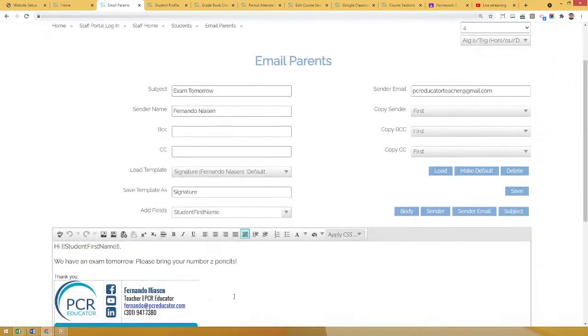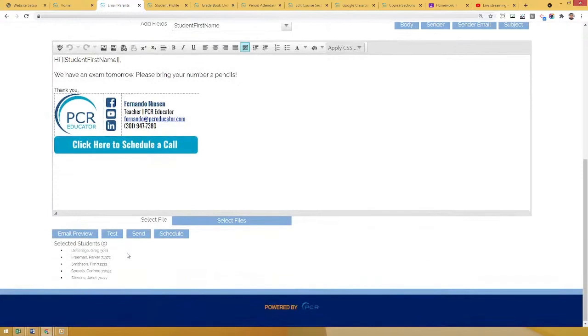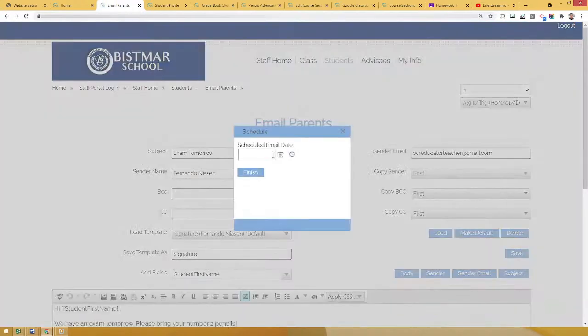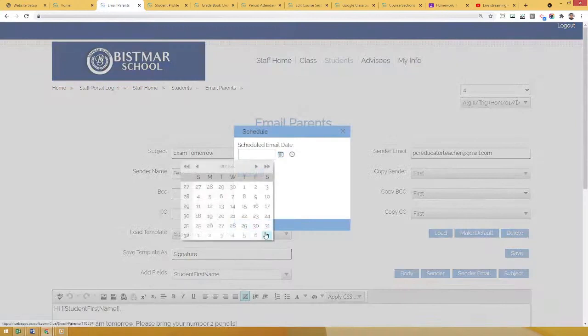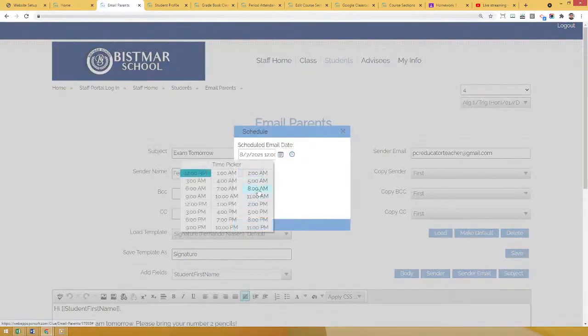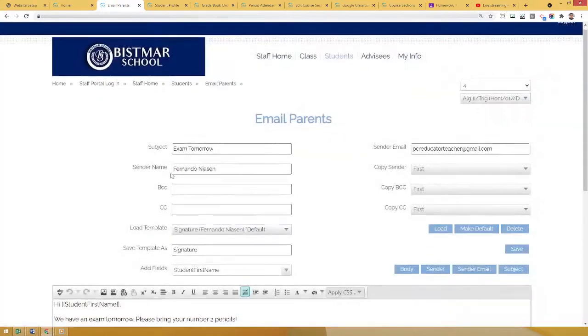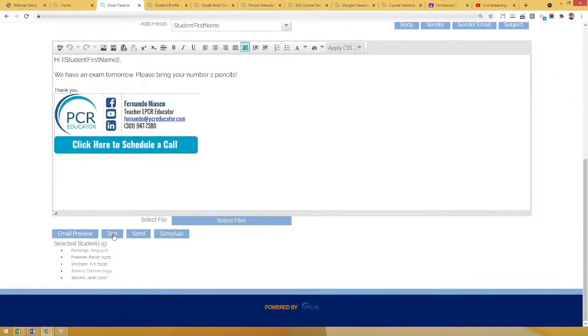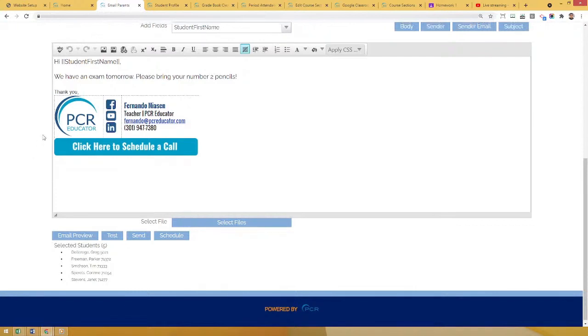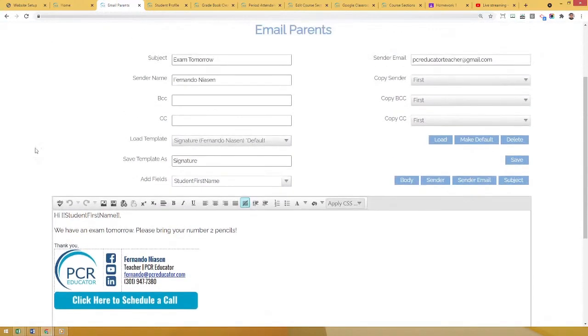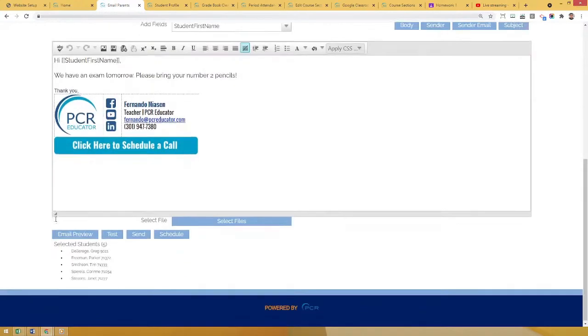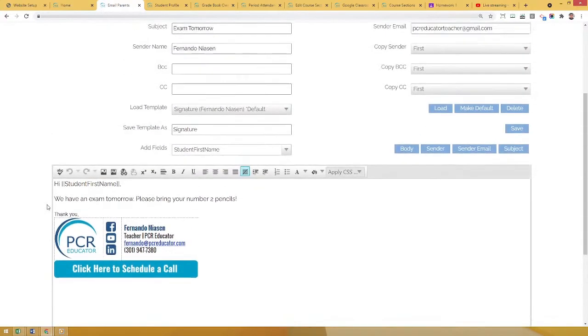Once the email is set up, you have the option to either send it right away, or you can also schedule it to go out in the future. You can put in a date, and then you can put in a time. You can either pick a time, or manually modify the time. And if you click on test, it'll send out an email to yourself so you can see the formatting of the email before you send it to others. Once you have your email set up, you can send it or schedule it.